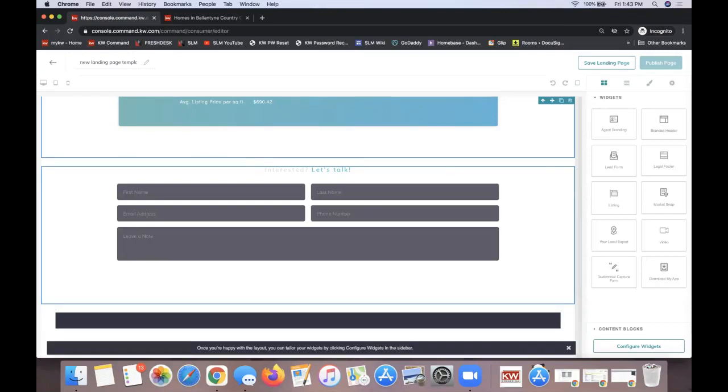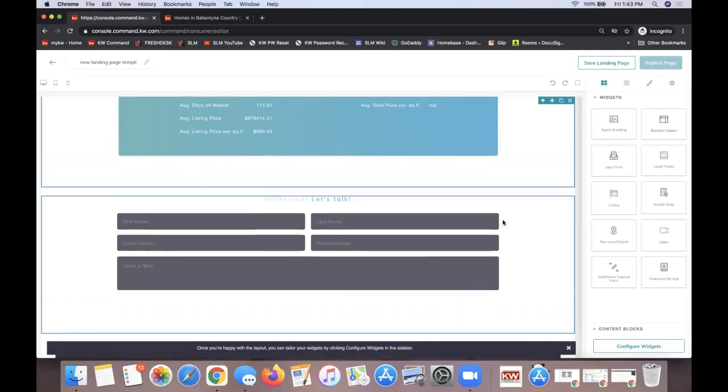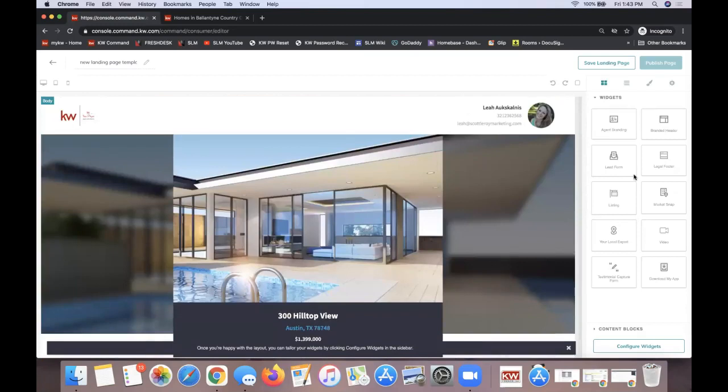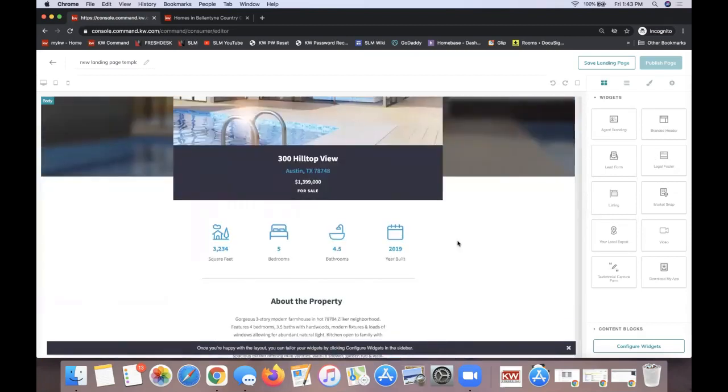All right, so you guys, now that we have that created, now that we have those widgets added, we can add in whichever widgets we want on the right-hand side. And then once we do that, we have to click configure widgets, okay?